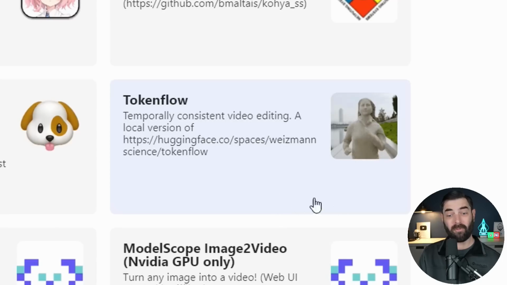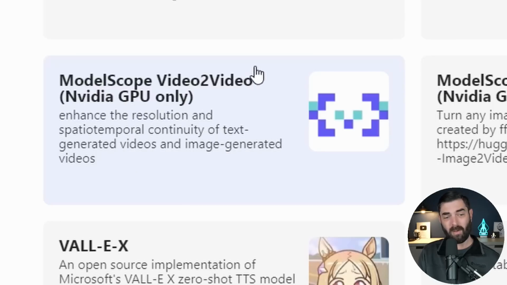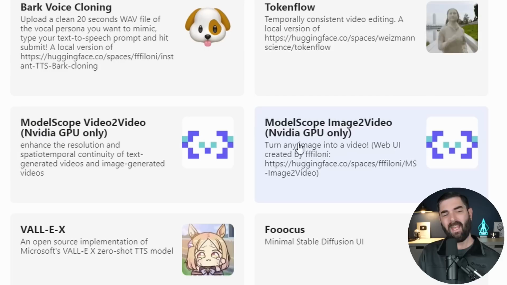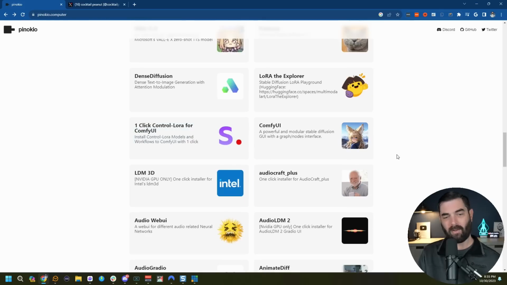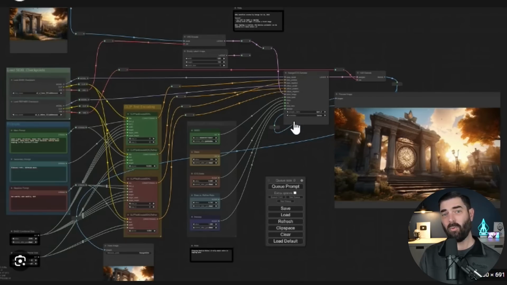It's got TokenFlow in it, which does things similar to what you get out of Gen 1 from Runway. It's got ModelScope video to video and image to video if you're running with an NVIDIA GPU, so probably not gonna work on a Mac. It's also got ComfyUI, which is a tool to generate AI-generated images with Stable Diffusion, and I've kind of steered clear of it because these spaghetti bowl-looking images have really overwhelmed me, but I think I'm this close to diving in a little bit deeper on it and playing with it some more.